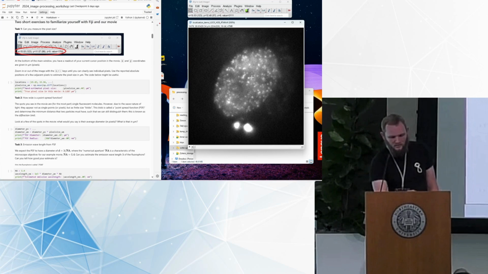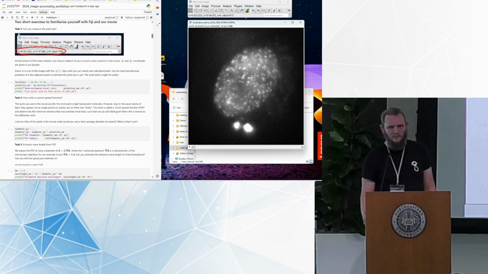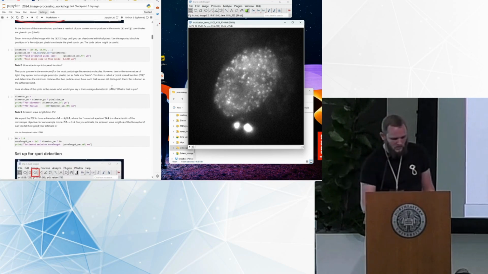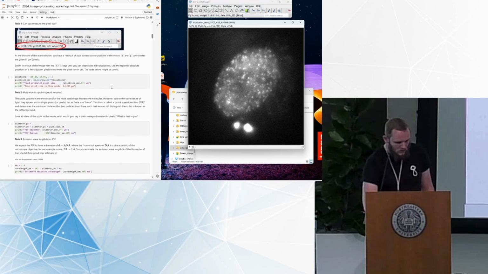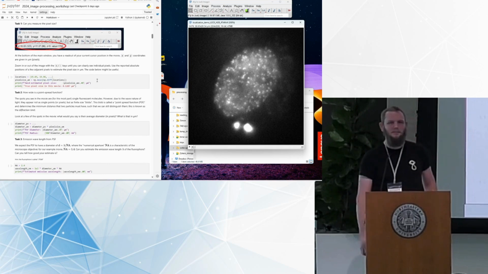So here it tells me x some value, that's in microns. The thing in brackets behind it is the same thing as the position in pixels. And from this, figure out what's the pixel size, how big is one pixel in our movie. You might want to zoom in a little bit and get a few positions. You can use the code cell down here to average over a few positions that you look at.